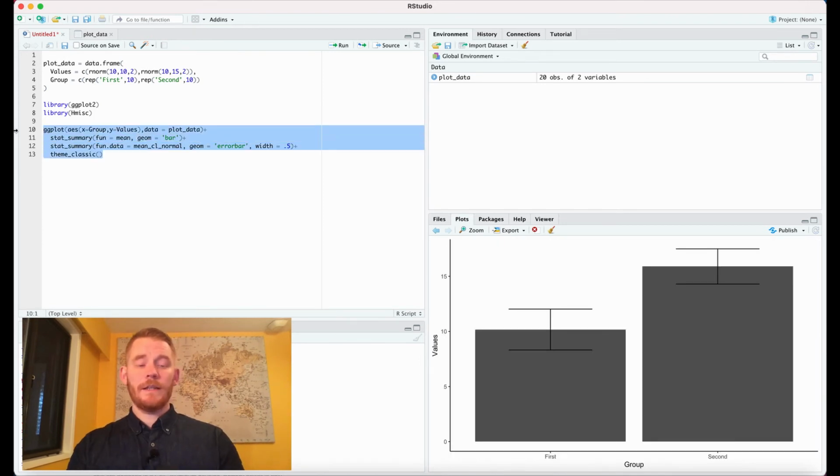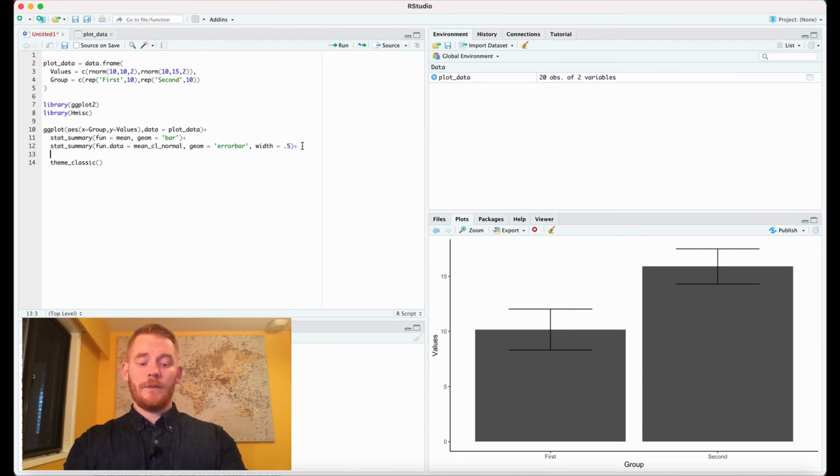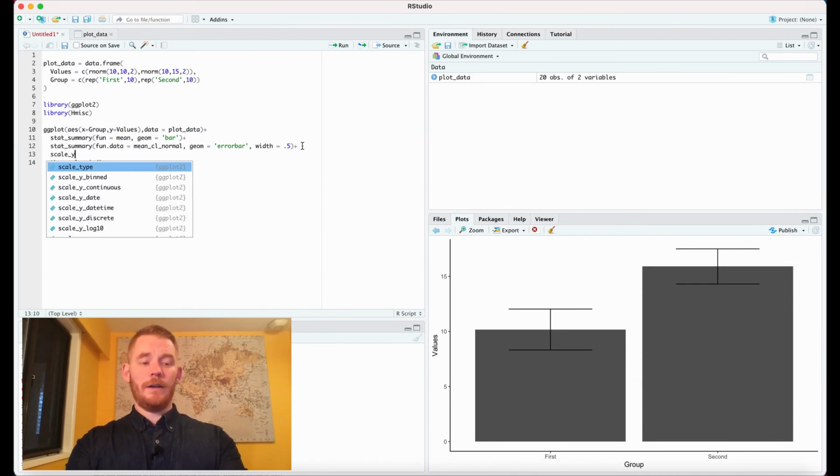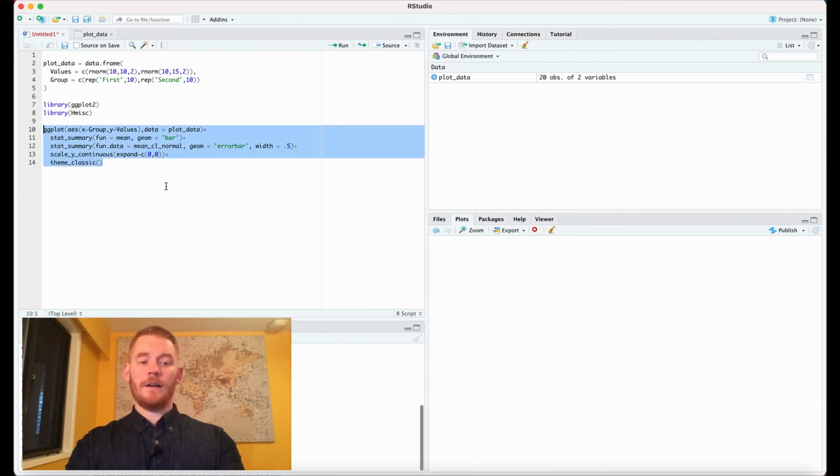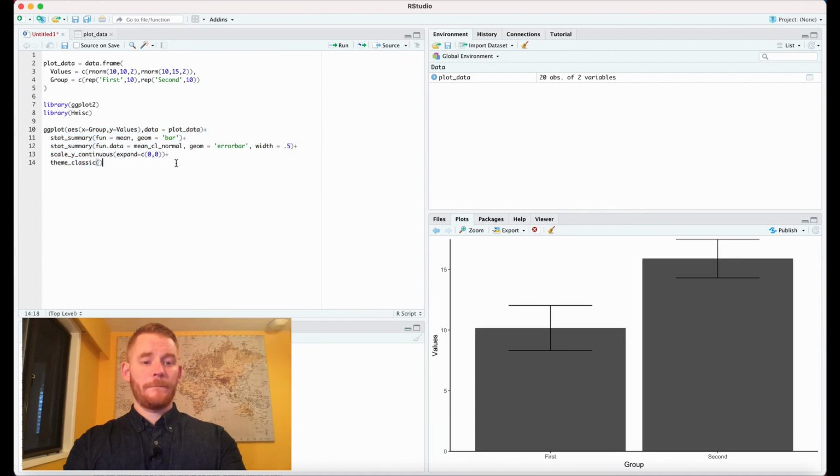So the next thing we're going to want to do is expand our y-axis so that we don't have this gap here. So I'm going to do that above the theme_classic. It doesn't matter though. So I'm going to say scale_y_continuous. Then I'm going to say expand it to the 0, 0 mark. And if I do that, we lost that gap there.